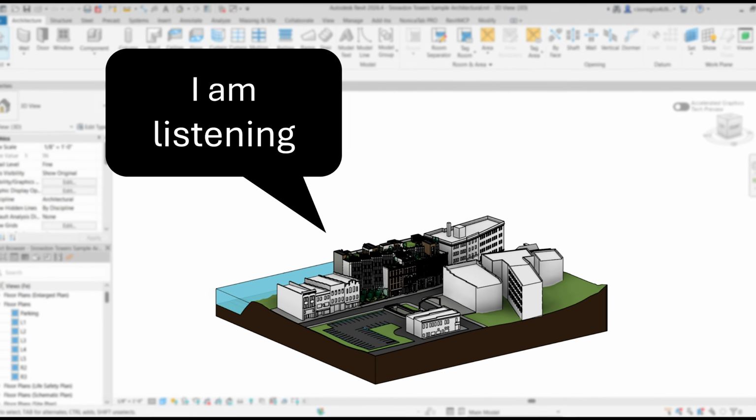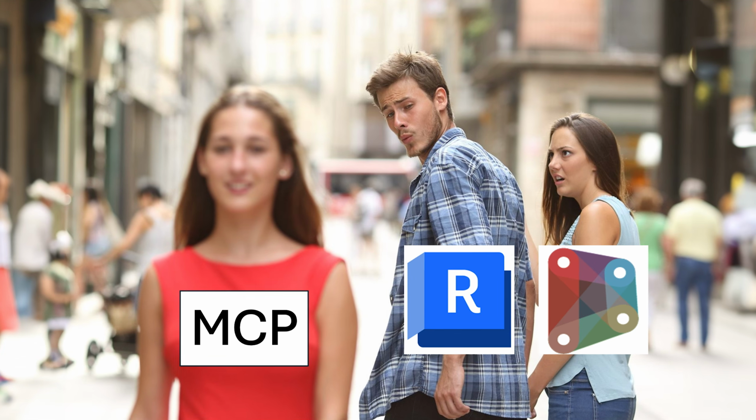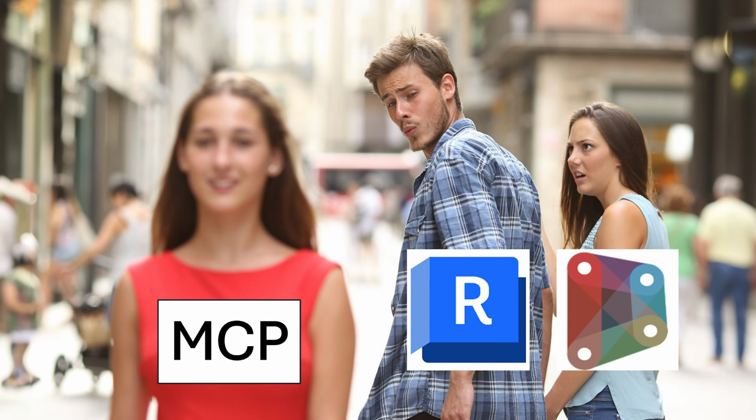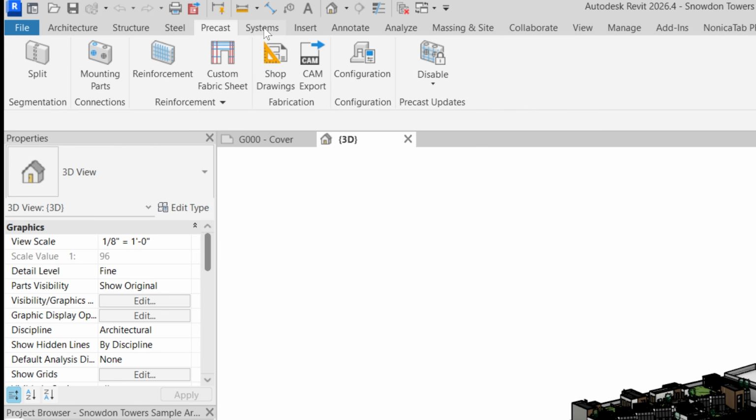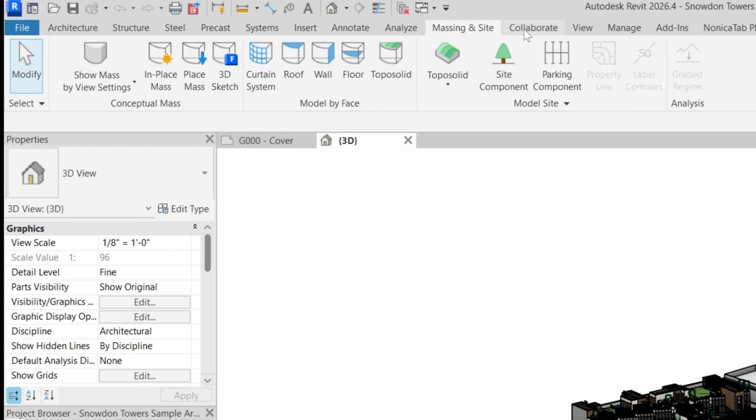What if you could talk to your BIM model and it actually listens? Right now, tools like Revit MCPs are starting to change how we interact with the building information models. Instead of clicking through endless menus, writing complex scripts, or relying on plugins you barely understand, you can now use natural language to get things done.